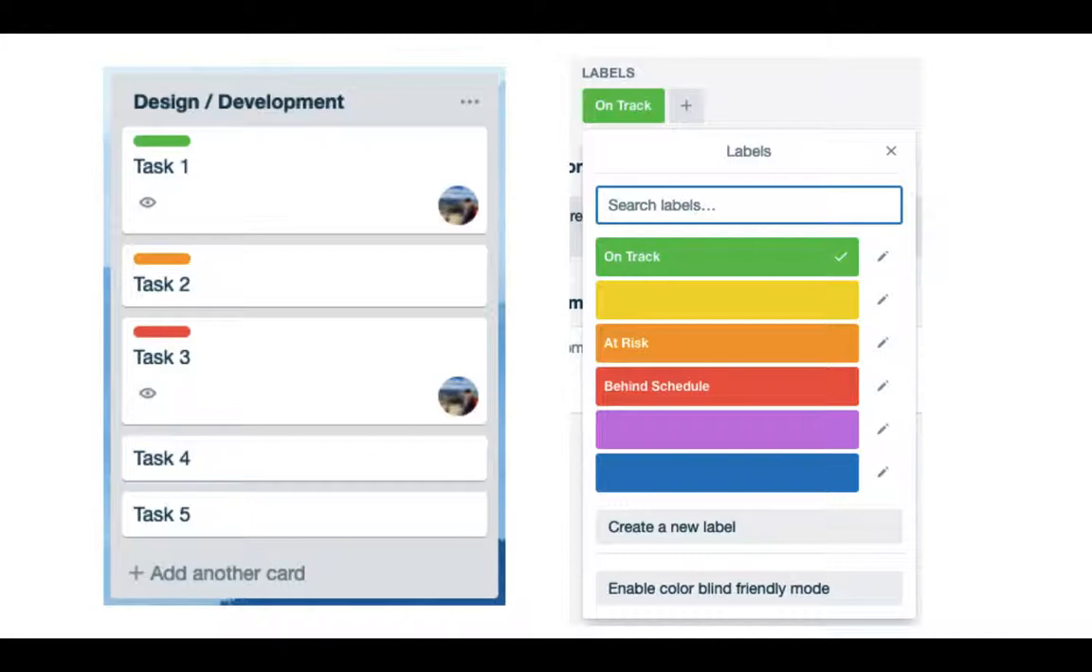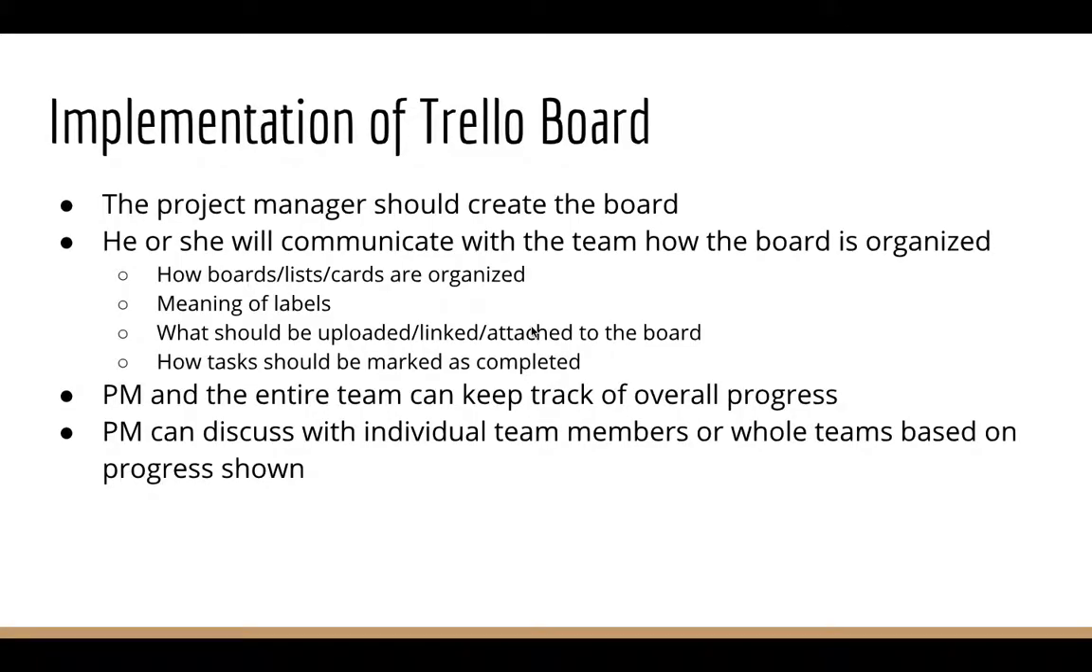The project manager then has a really easy, colored, visual way of seeing where the project is at, where the different teams are at. You can also drag team members. So for example, if you had multiple team members, you could put on each card who's responsible for what, and then use the color labels for being on track.